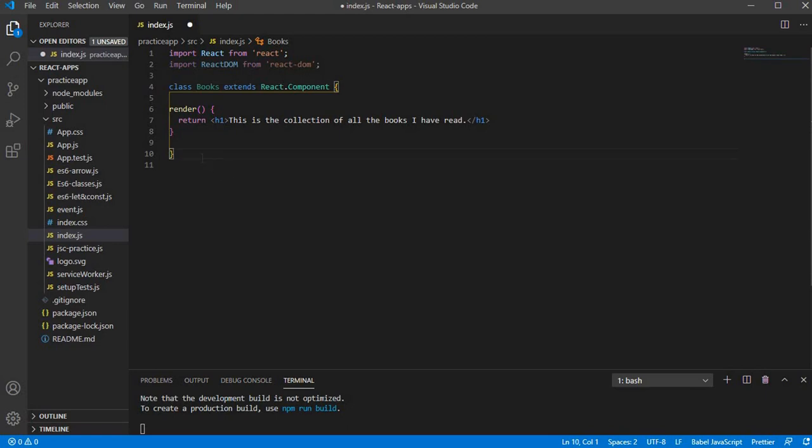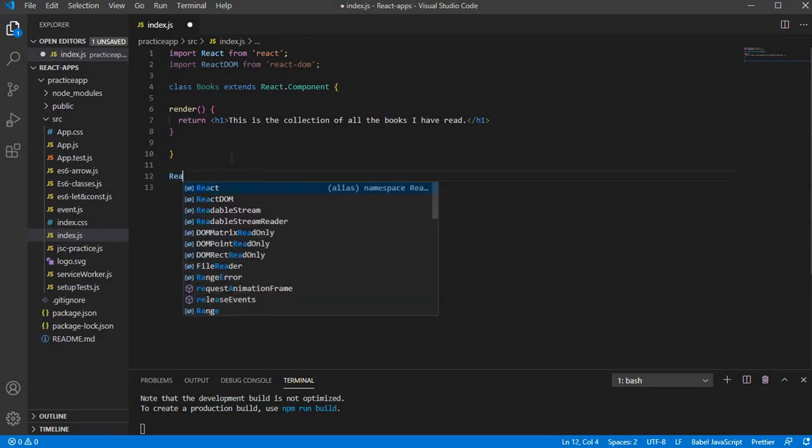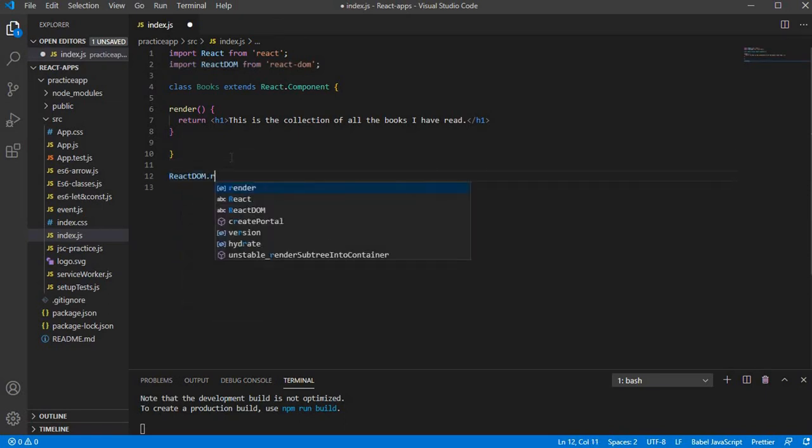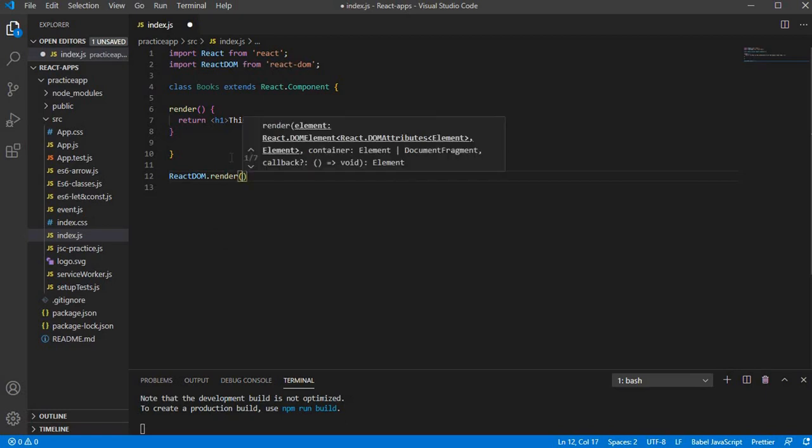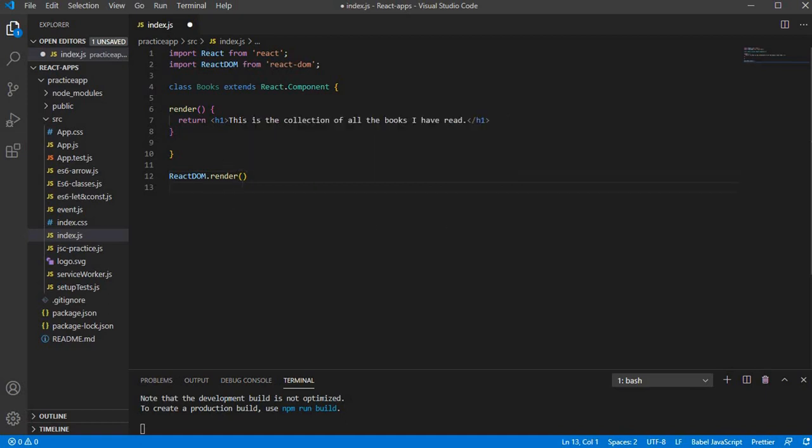I hope you've installed the extensions because they're very useful. Then we need to render it. So we'll call ReactDOM.render, and the first argument it takes. So before we used to put some variable or something else. So this time the argument here would be the component itself, and that is what we're going to render.